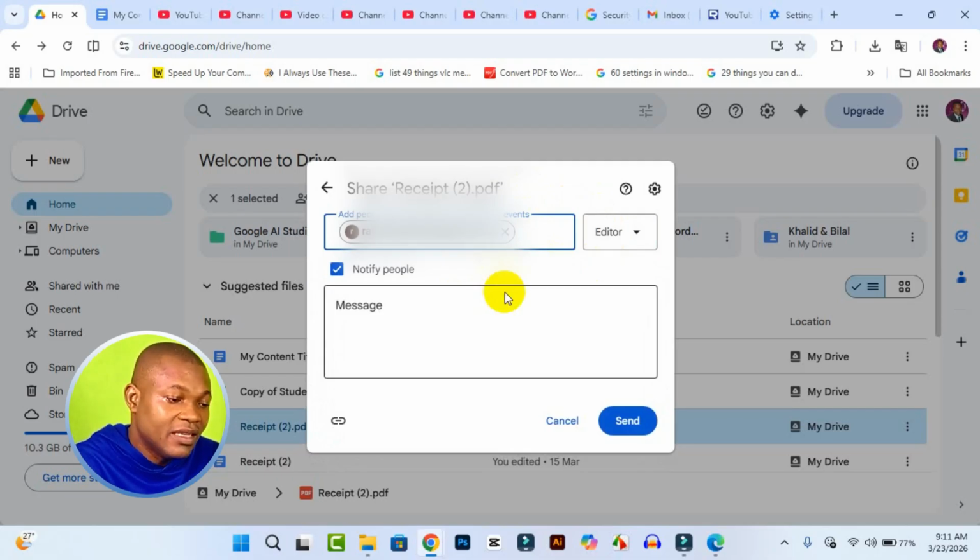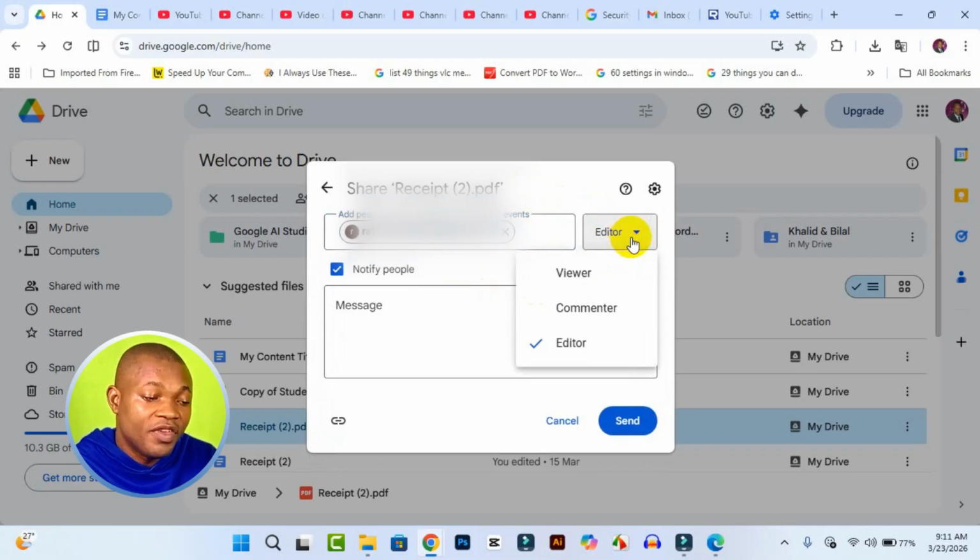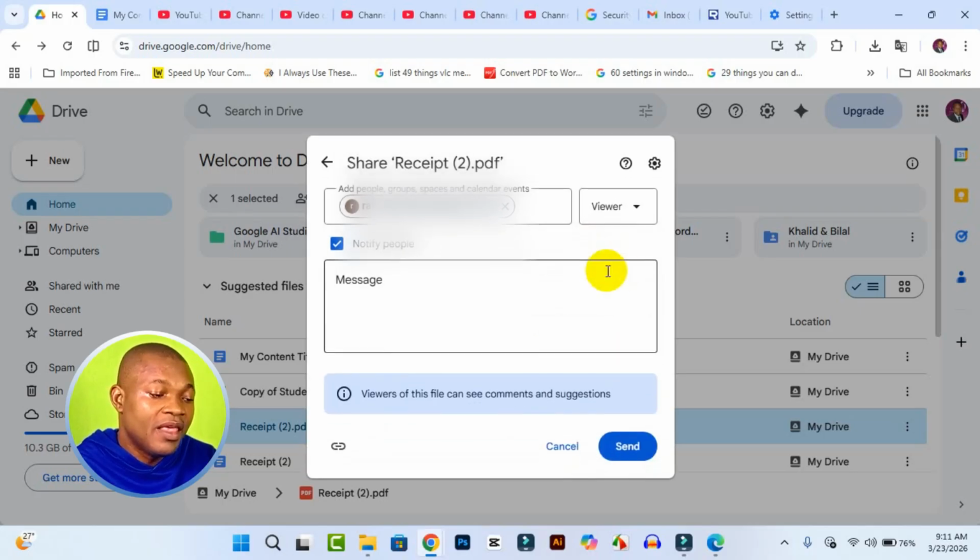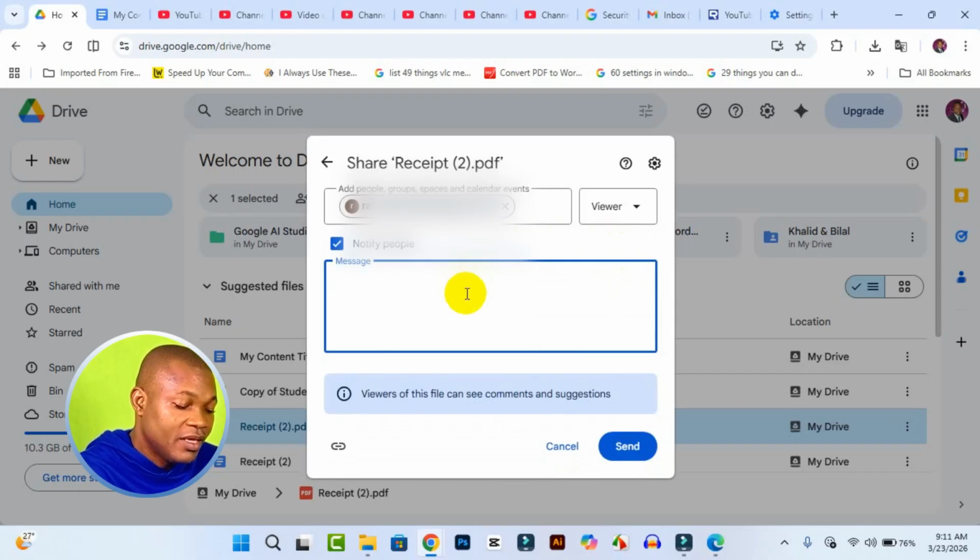Once you add a contact, then you want to make sure you choose the options of whether you want them to view, whether you want them to comment, or you want them to edit only. So if you want them to view the document alone, go ahead and choose viewer. The next thing you want to do right here is to enter your message right here. Please kindly view the documents. Just like so.